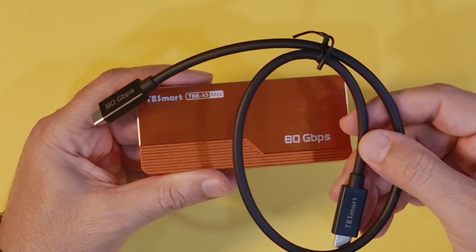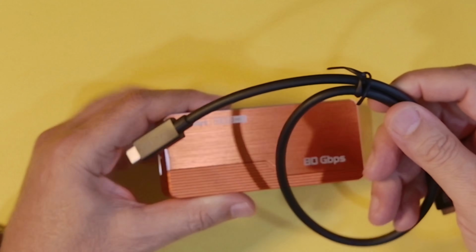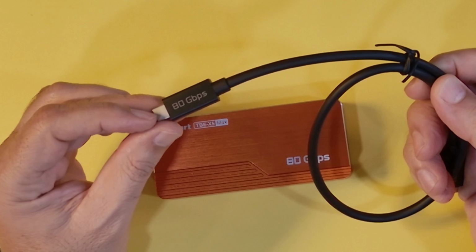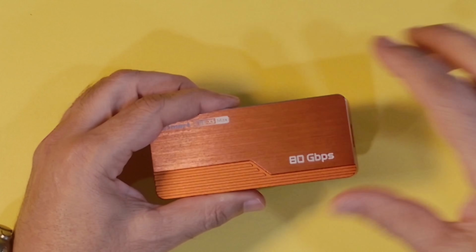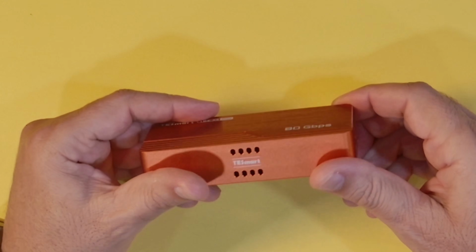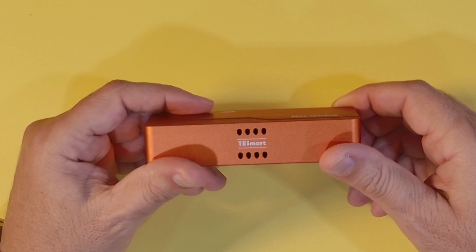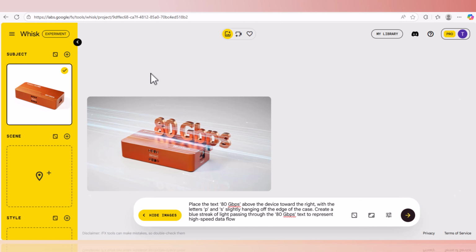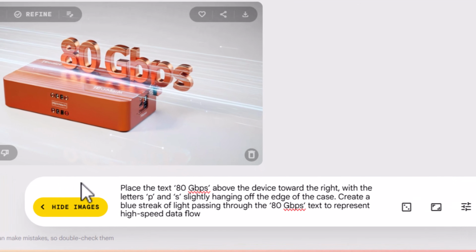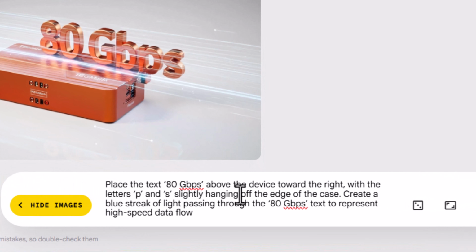And here's a cable that came with it. Then I thought, maybe I can create an animation for this. Then I thought I should maneuver first on the 80 gigabit per second and also the heat dissipation vents. And of course with the help of ChatGPT. Now let me show you where to start. I went to Google Whisk, then uploaded the product image. And I also used this prompt in order to create my first image.